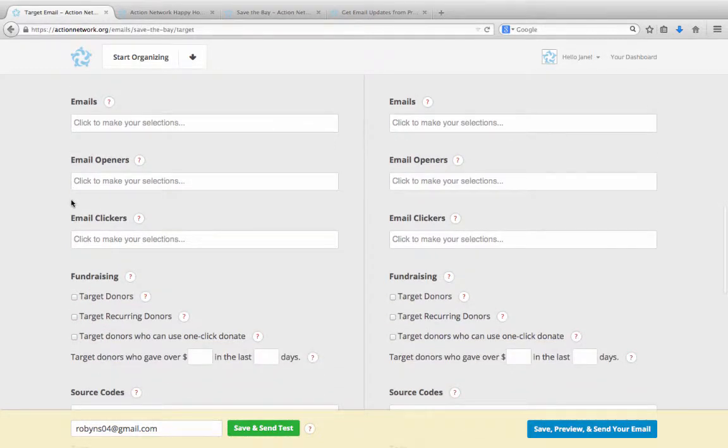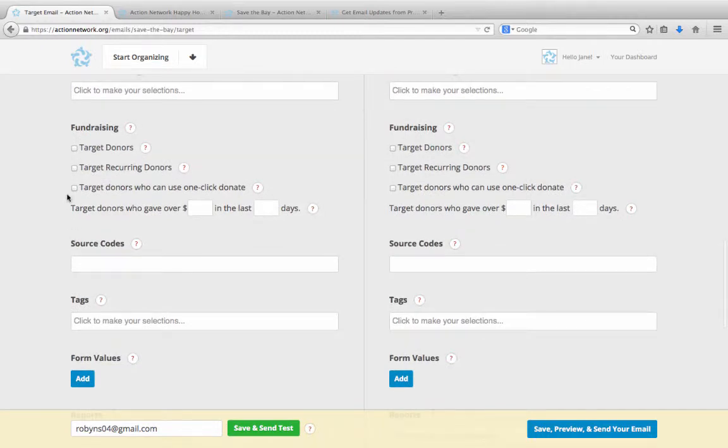And you can target people who have opened certain emails or clicked on one of the links in a certain email. In this fundraising section, you can target people who are donors, people who are recurring donors, and people who are eligible for one-click donate because they've saved their payment information in our system. You can also choose based on the amount donated within a certain period of time.